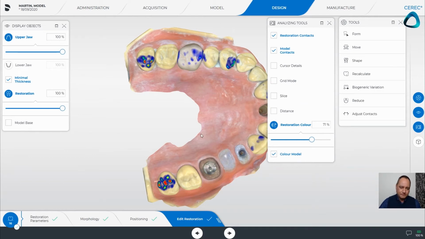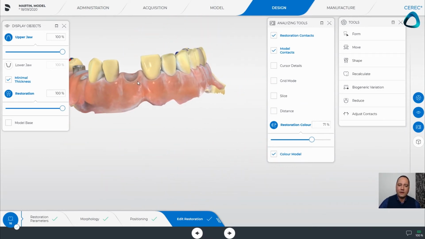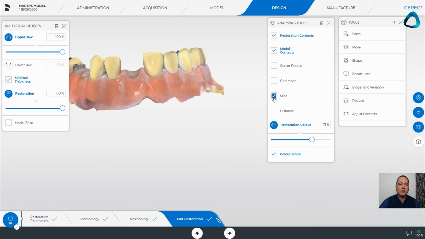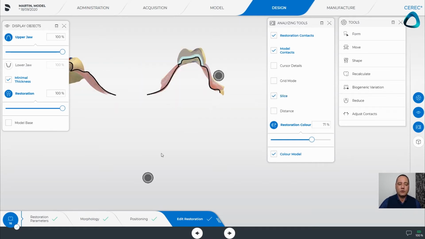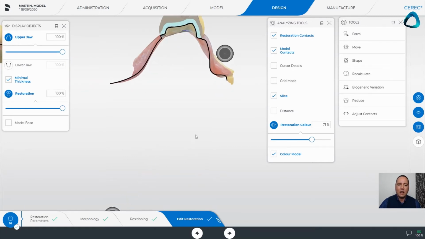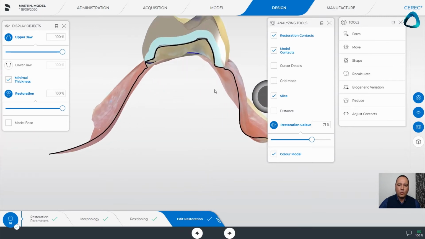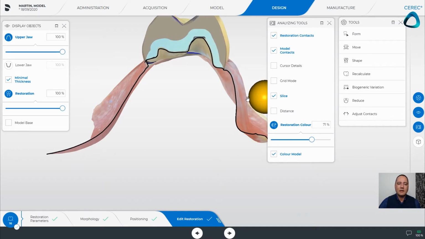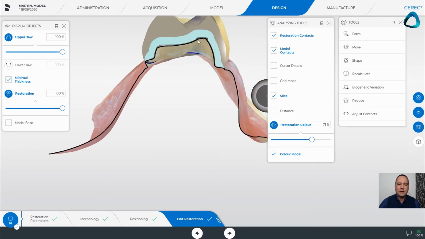A slice, depending on how you're looking at the crown. So if I'm looking at it from this particular angle, I have the ability to slice through this crown. We have our ball, which we can then roll through our slice and analyze what that looks like on a sliced parameter.